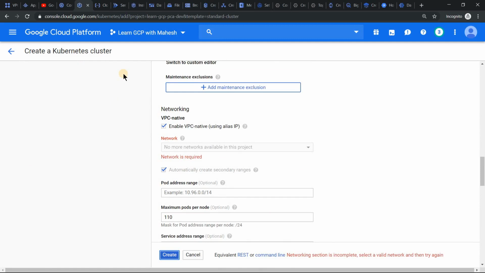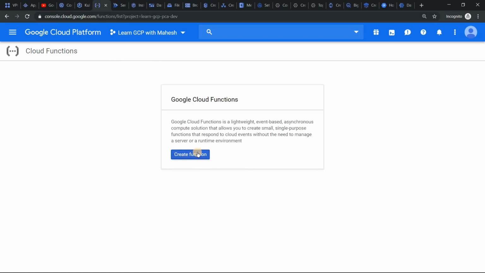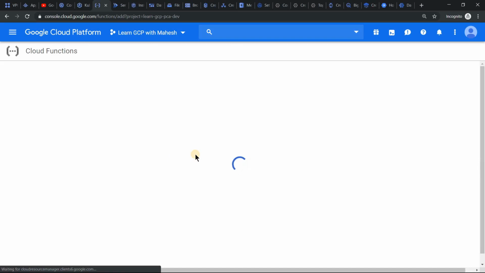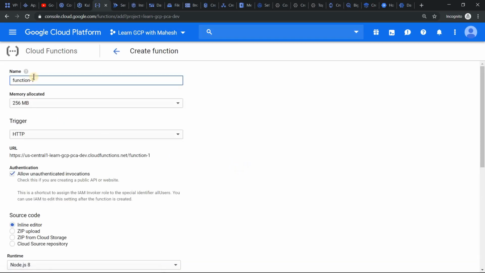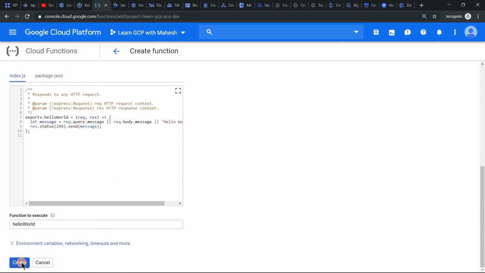If you just scroll up, you should see the network is not there. So far it's only one component or one service which we are able to provision without the VPC, that is our App Engine Standard environment. Now let's go to the cloud functions part and let's try to provision a cloud function and see whether it gets provisioned or not. So let's click on create cloud functions and let's use the default hello world example. Let's leave everything as default and let's just click on create.